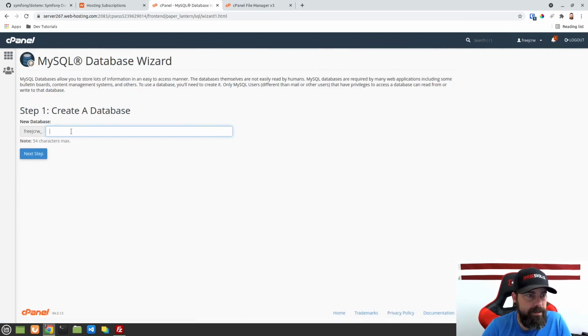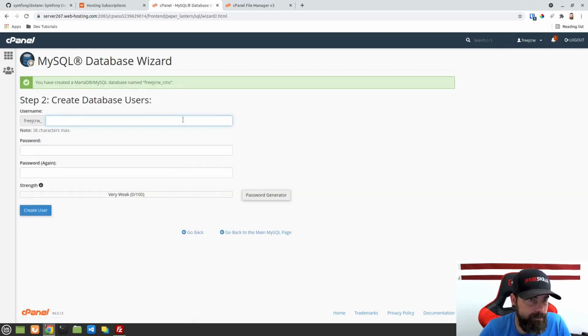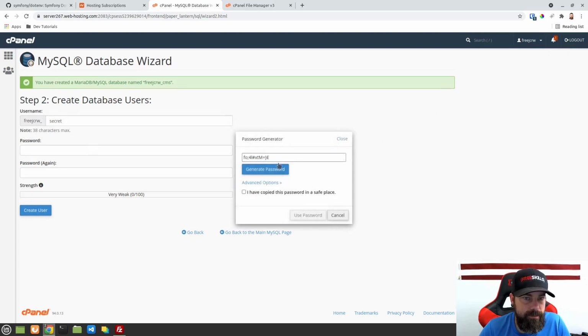And let's create a new database here. They're gonna prepend free JCRW on that, and so I'm just gonna do CMS on that. That'll create the database. Looks like it did create, well, MariaDB. Now we create a username, and so for the username here, let's just do, well, anything here. I'm gonna do secret. So my username is gonna be free JCRW_secret.